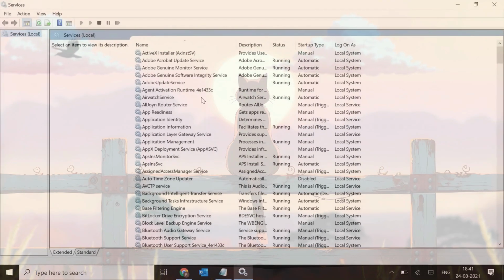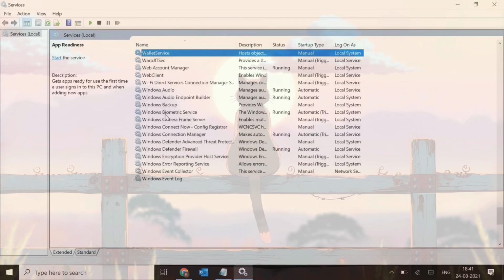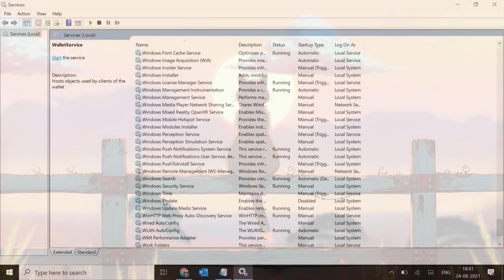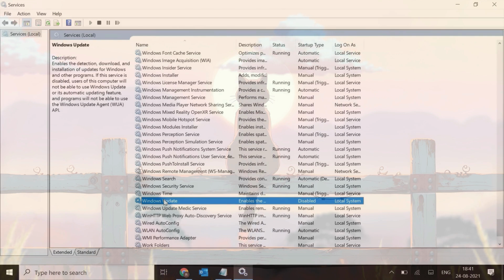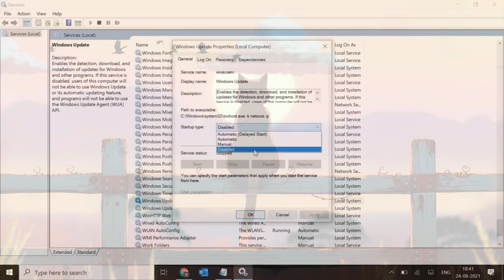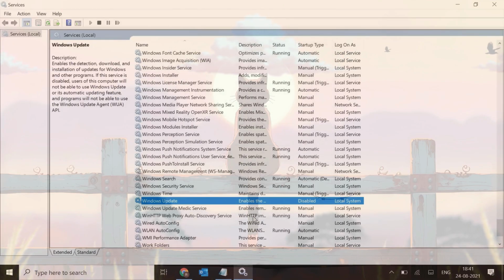I'll just maximize it. Now select any of the applications and press W and scroll down and look for Windows Update. Just do a right click, go to Properties, and select Disabled, then Apply and OK. In this manner, you can disable it. And if you want to disable it permanently, we can do the second step.